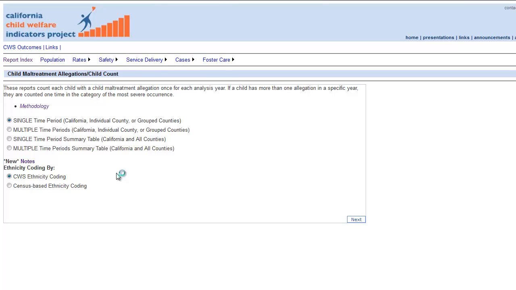We are now on the first index page for the Child Maltreatment Allegations Child Count report. This report counts each child with a child maltreatment allegation once for each analysis year. If a child has more than one allegation in a specific year, they are counted one time in the category of the most severe occurrence. As with all reports on the CWIP site, further information about how this measure is calculated can be found by clicking the methodology link.